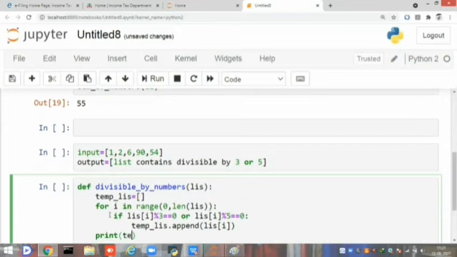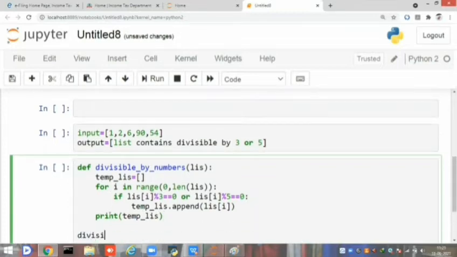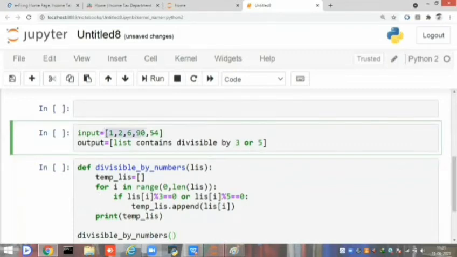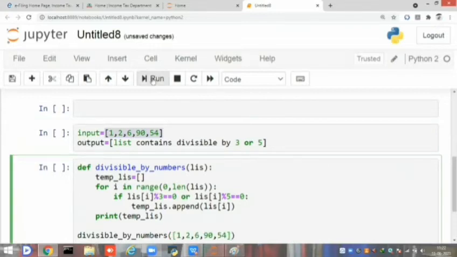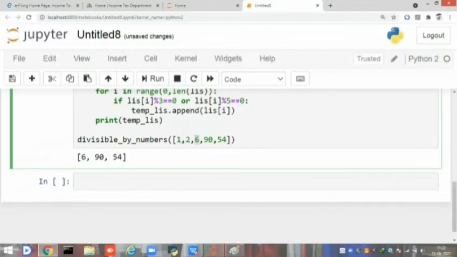So what I am doing? I am putting the print statement inside the function. And now I am calling the function divisible by numbers. We have to give the same input. See, 1 is not divisible by either 3 or 5. 2 is also the same case. Here 6 is divisible by 3, and 90 is divisible by both 3 and 5, and 54 is divisible by 3. So our output is 6, 90, 54.